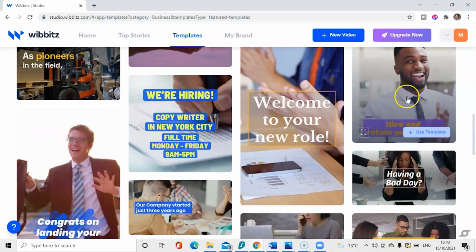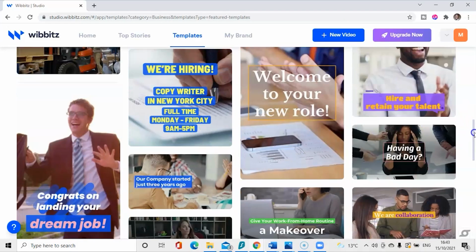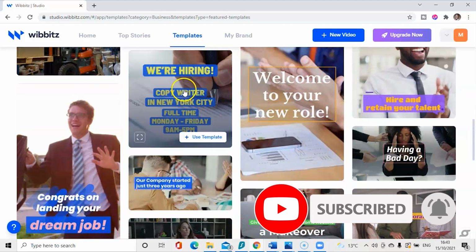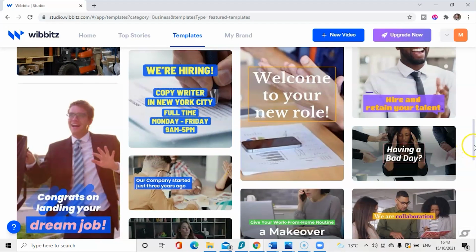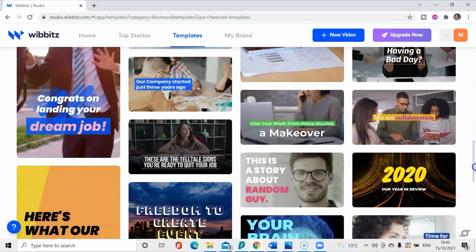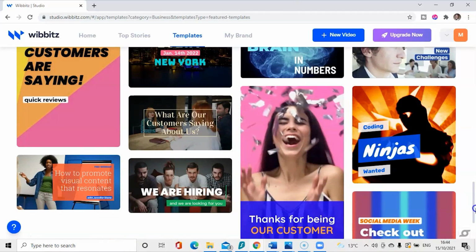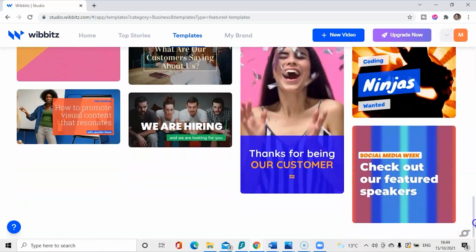If you're looking to recruit, maybe you could use that and change the text. And here, if you're hiring, there's quite a lot of variety. That means you can avoid long content planning sessions or long recording sessions because it's all here for you. You can take one of the templates and get started, and you're halfway there. How to promote visual content that resonates. If you're an expert in marketing and you want to communicate your webinar and so on, maybe you use a template like that.